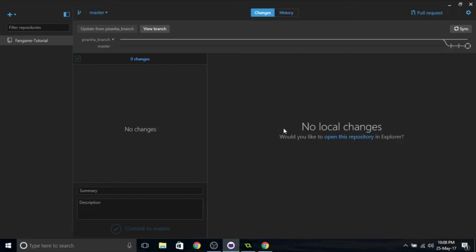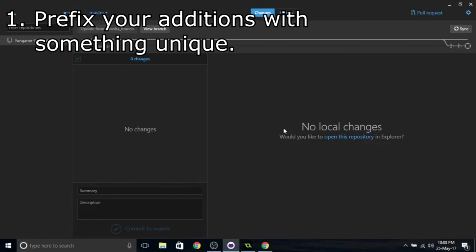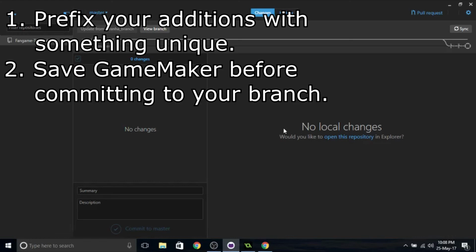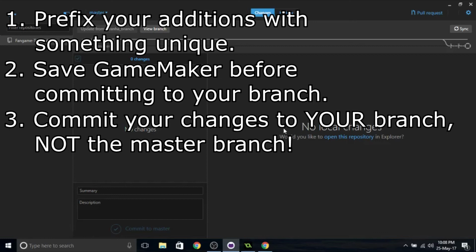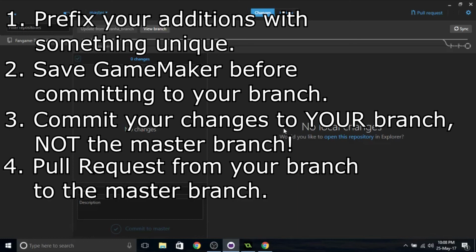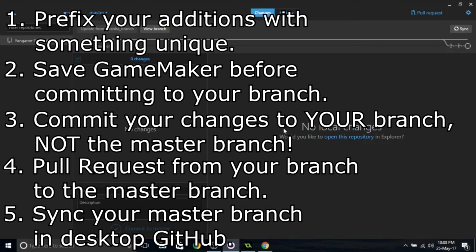The things you need to remember are a unique naming convention for your branch and your objects and whatever you might be making. Make sure you save GameMaker before you do your committing and your syncing and your pull requests, because otherwise you won't actually be syncing anything, because you haven't saved. After you've saved, you want to make sure that you commit to your branch. After you've committed it to your branch, you want to do a pull request, and then after the pull request, go to your master file and sync it. And that's pretty much it.